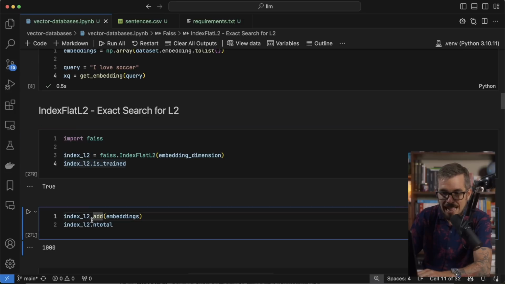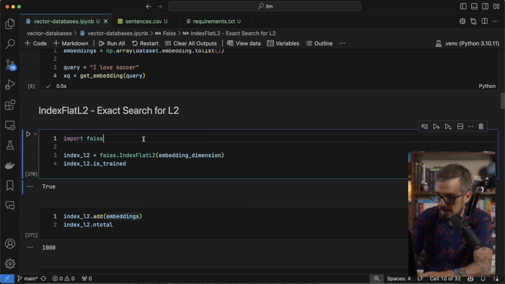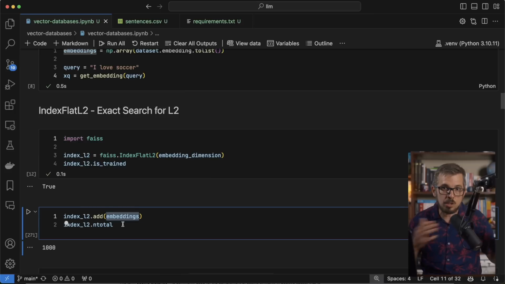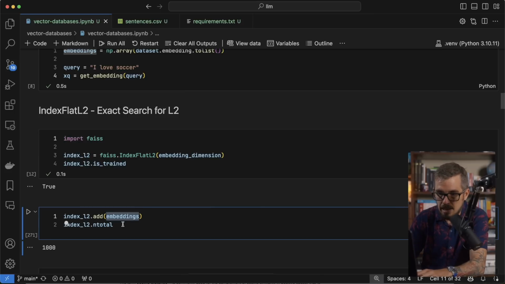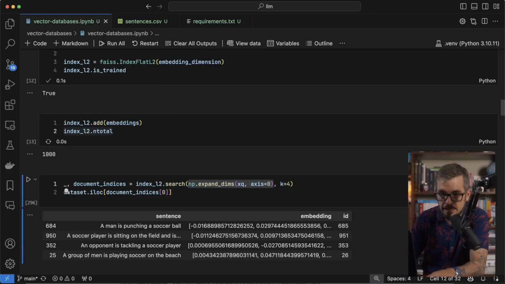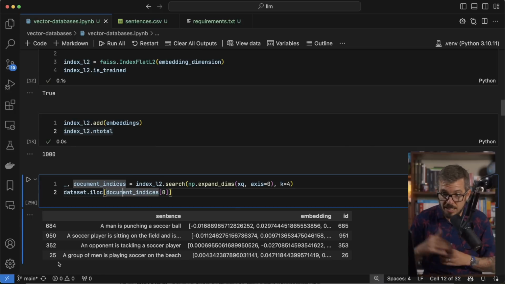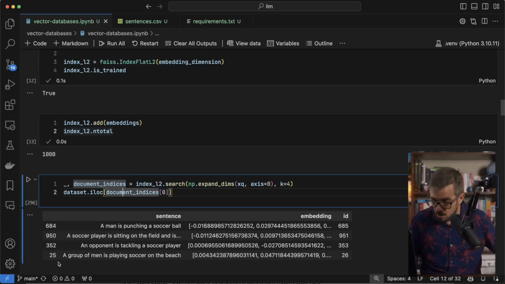So I'm going to add all of my embeddings. Let me execute this cell. Here I'm going to add all of the embeddings to this index, and then I'm just going to print how many items are inside my index. So I have 1,000 items. Awesome. And now I'm going to perform a search. Remember, because this is a flat L2, this search is just going one by one, comparing the distance and then returning the ones that are the most similar.